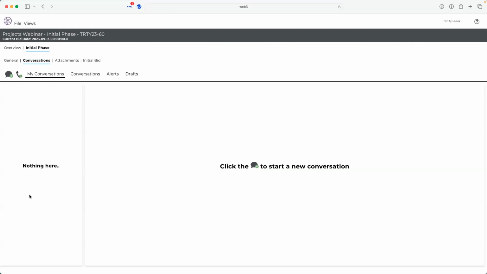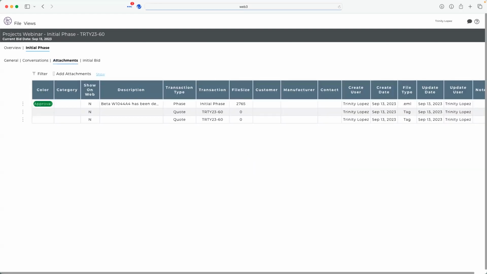If you're in a conversation screen, you can click here to add a new conversation, or you can click here to add records of a phone call. If you're not in a conversation screen, you can also access conversations from this icon here.